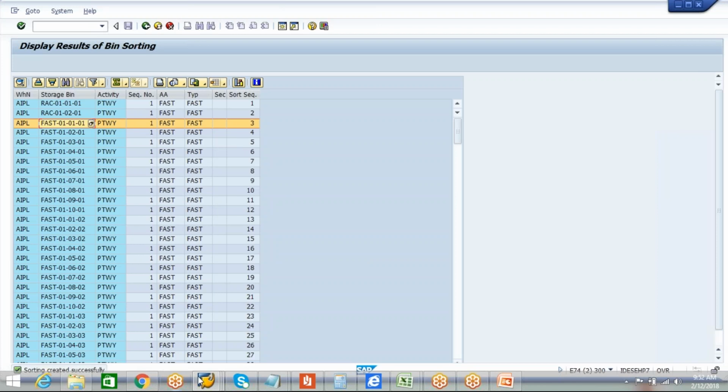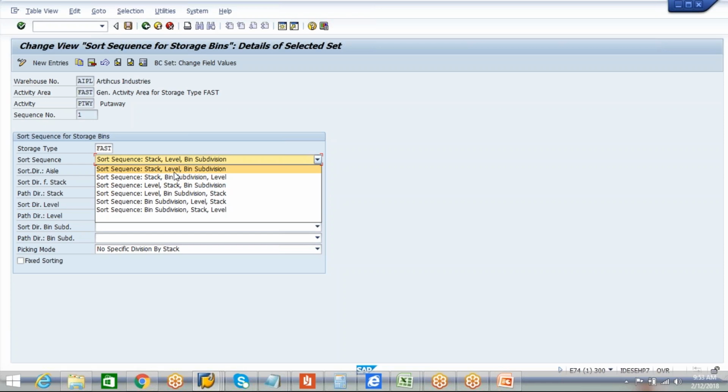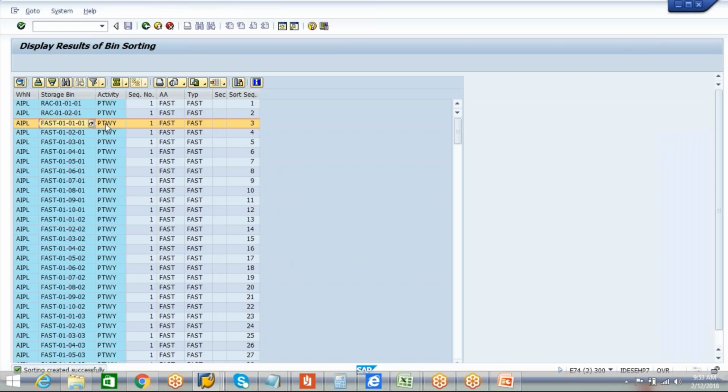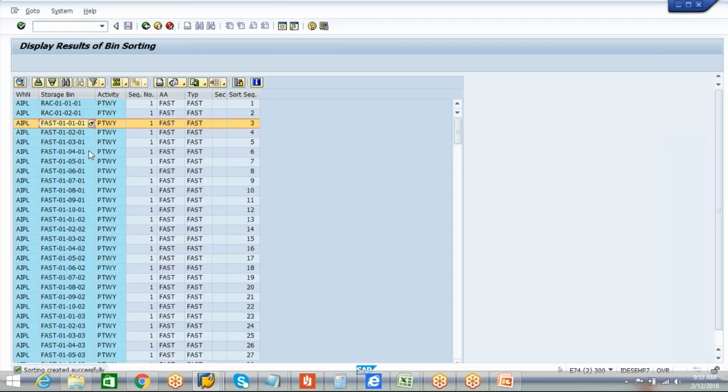Keep this aside. Now I am going to change this one, the sort sequence. See here, stack and level is increasing. Now what I am doing? Level first, and stack second preference. Keeping it. Have a look at this. First, stack only increasing up to 10, level is constant. Now I changed it so level first increases and stack remains the same. I am keeping this aside.